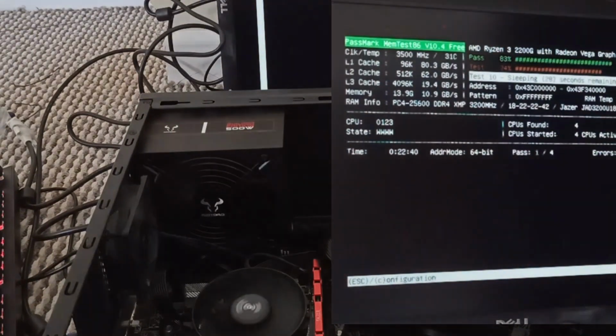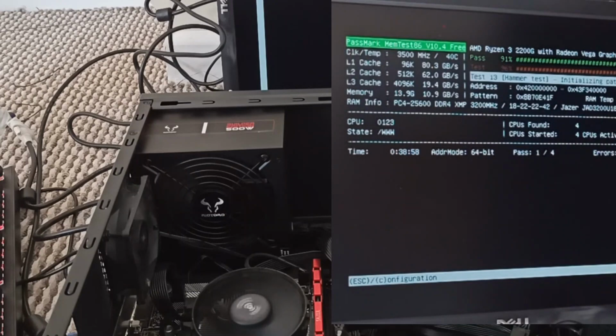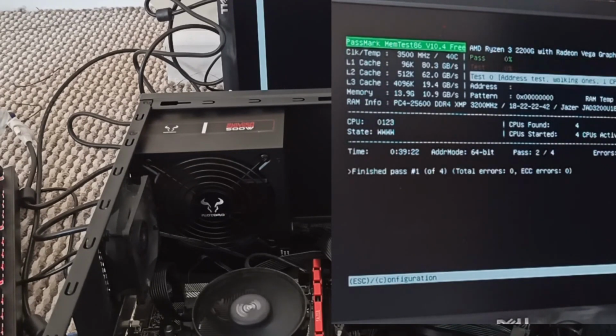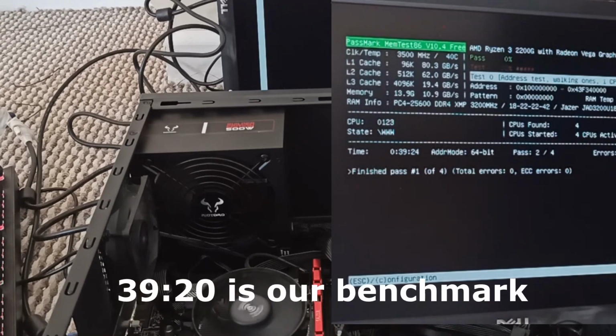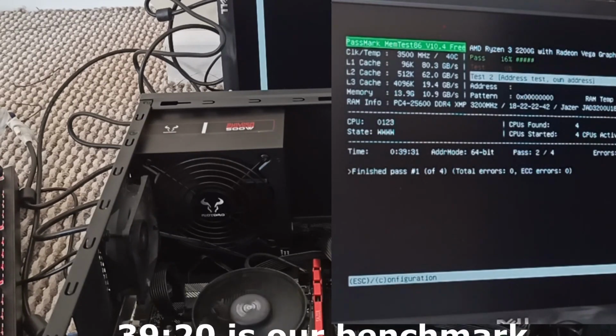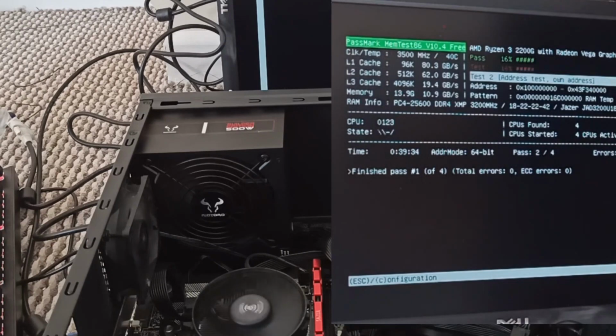I don't usually film it, so the time at which all tests complete their first cycle is useful as a synthetic benchmarking figure: 39 minutes and 20 seconds. If we ever doubt those RAM speeds of 10.9, 13.3, we can take this throughput of a whole testing cycle, 39 minutes 20 seconds, and that should be proportional to the ratios between 10.9 and 13.3.